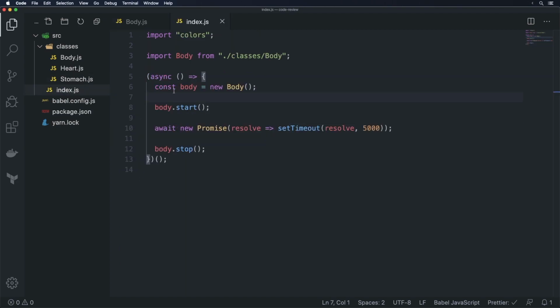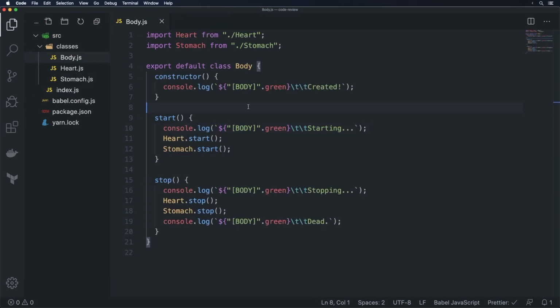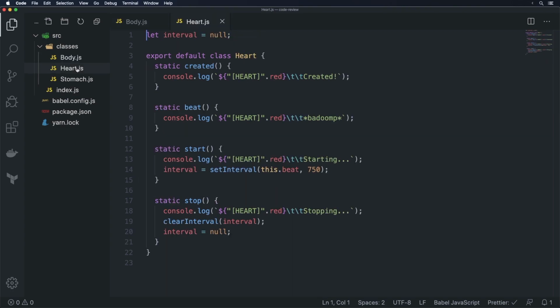We've got an index.js in which we import colors to have the colors set up, and then we have the body there. We start the body and then like 5 seconds later we stop it, and that's all that happens here. But if you look inside body.js, we've got the created methods, and you see we've got heart and stomach in here as well, and then we can stop those as well, and then heart has something like that and stomach something like this.